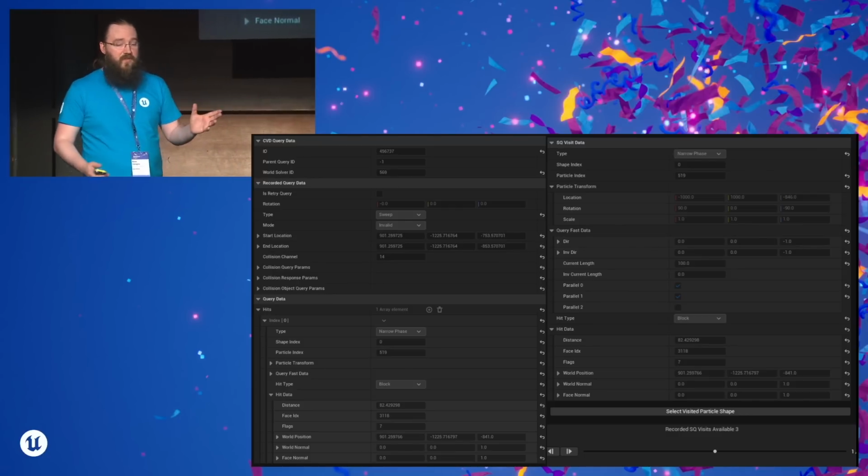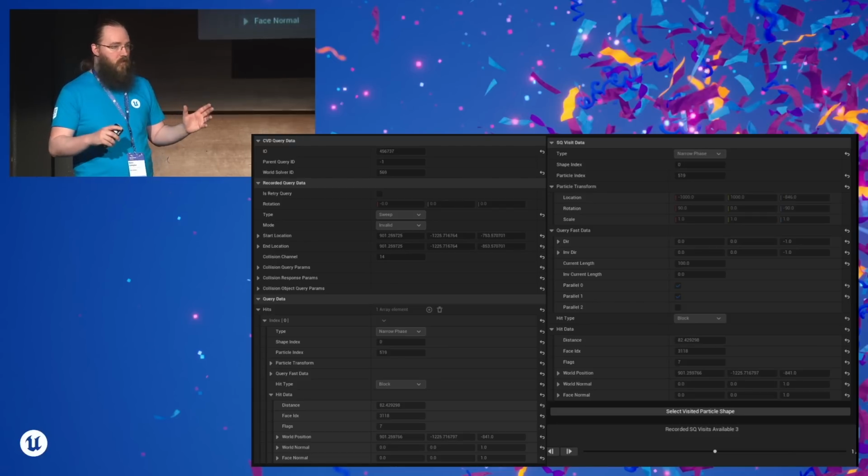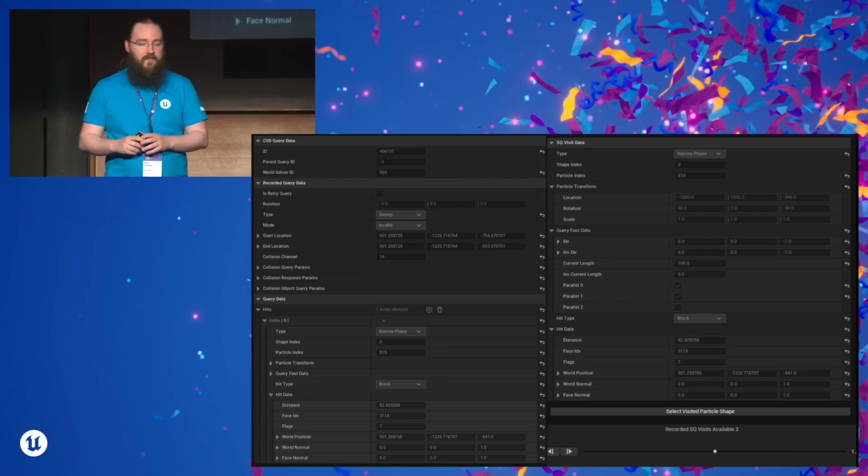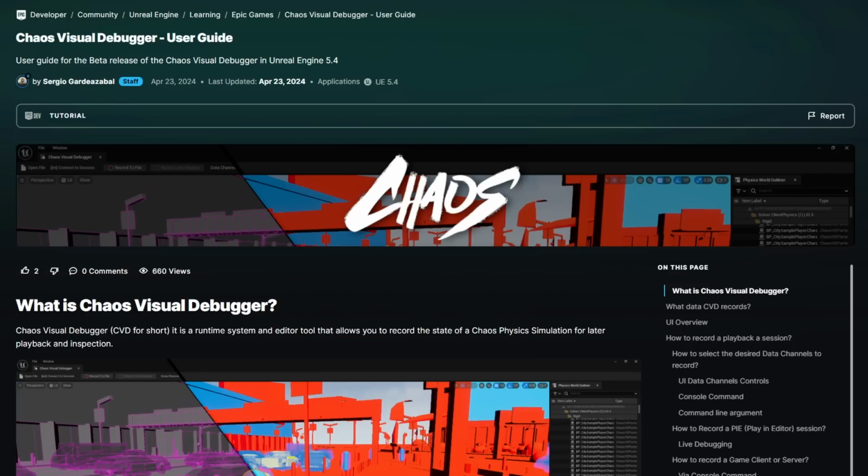So that's a very brief introduction to CVD. We hope it'll help you better understand what's going on under the hood inside Chaos and inside the physics engine. If you'd like some more detailed information and documentation, my colleague Sergio has written an in-depth user guide available on the Epic developer community titled Chaos Visual Debugger User Guide. It's pretty comprehensive and it covers pretty much all of the features that Chaos Visual Debugger has and how to use them.